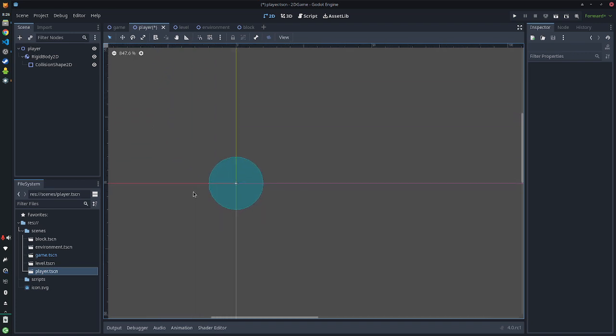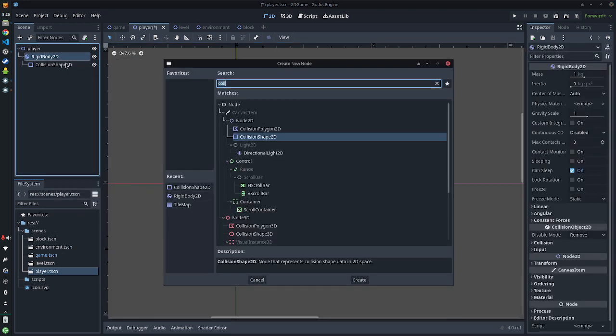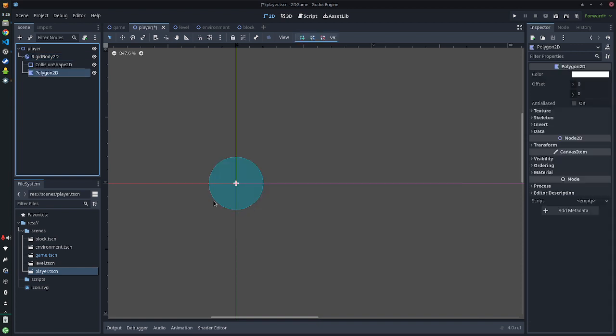And that will be our player. But this is just a collision detection shape. The player will also need to have a visual element to it, so we're going to add another child node to rigid body called polygon 2D.